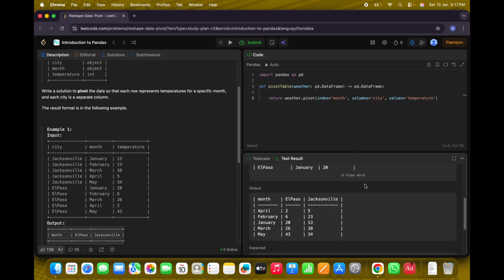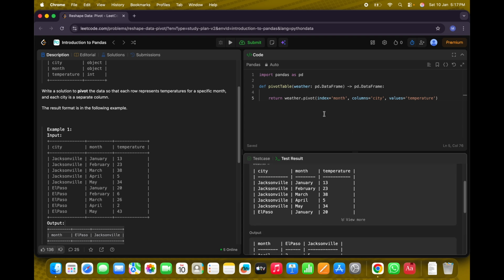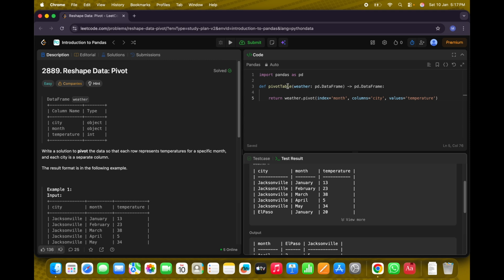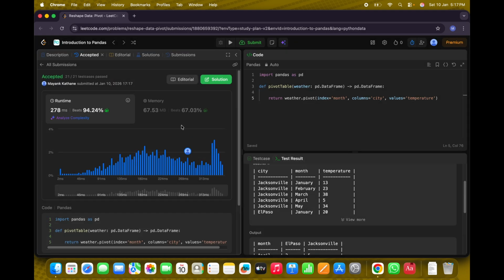The code has successfully passed the given test case. Let's try to submit the code and let's check whether it passes all the hidden test cases. You can check out, guys, the code has successfully passed all the test cases.